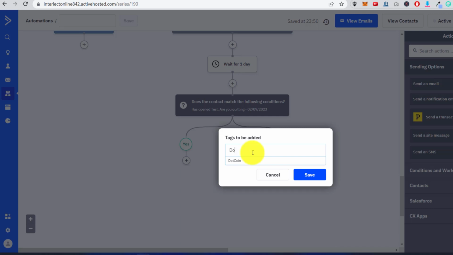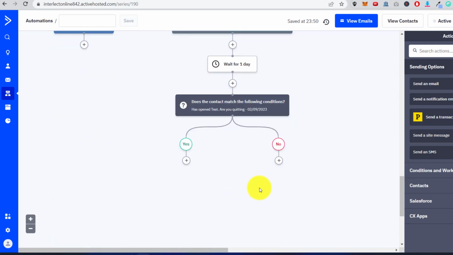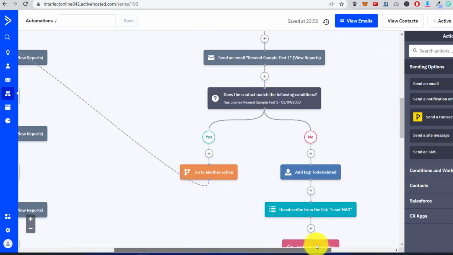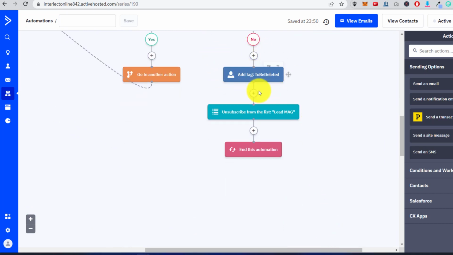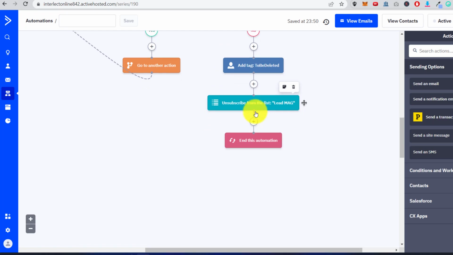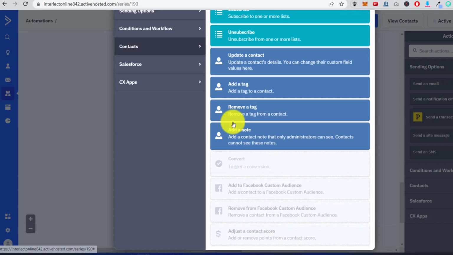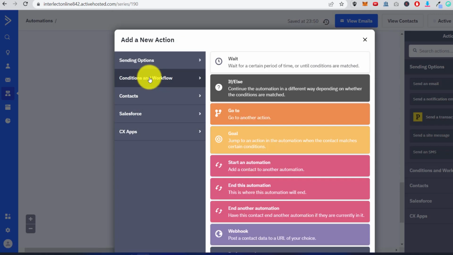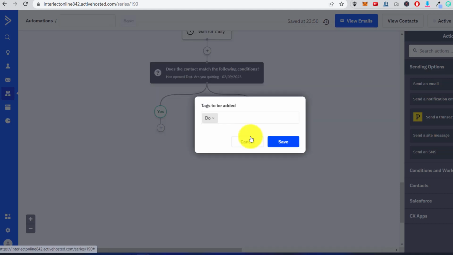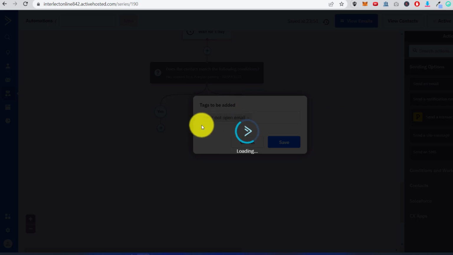You can decide if you want to delete them. Let me click on cancel. So you can decide this right here. You can actually do the same as we did right here: you add the tag "to be deleted" and you unsubscribe them from your list. All right. Or you can actually tag them as "does not open email", right? And you go and create that tag. So, "does not open email".